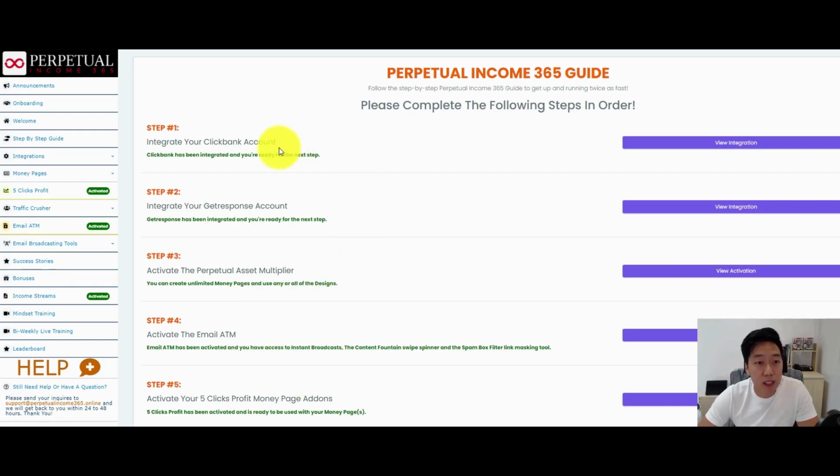Okay, so Step 1 is to integrate their account. Here it can be either ClickBank, and right now we have Digistore24 as well. We have Warrior Plus as well. So that's Step 1. Step 2 is to integrate your GetResponse account.